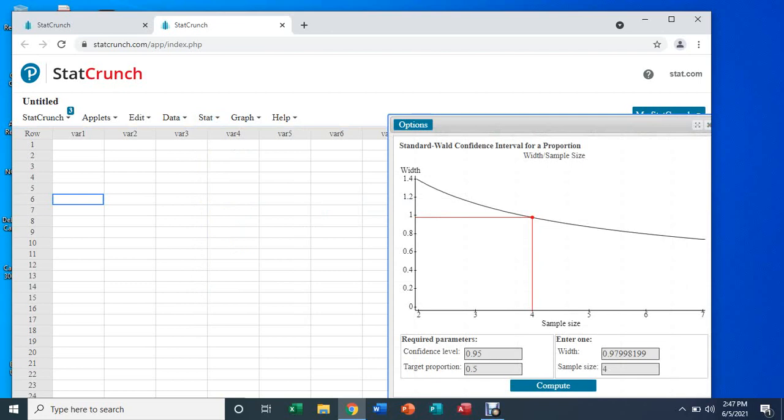So the confidence level, it's dependent on the question. Here by default in StatCrunch it's 0.95. And target proportion, so if the question does not provide you with target proportion, assume it's 0.5. Otherwise, enter the target proportion or p-hat given in the question.